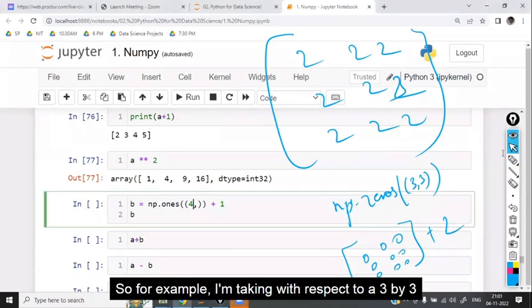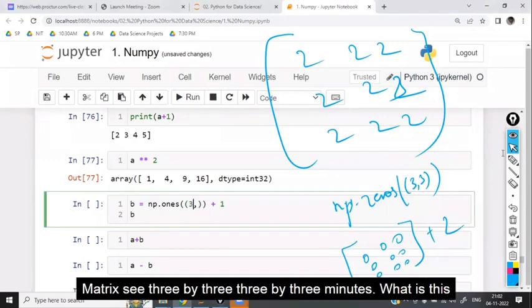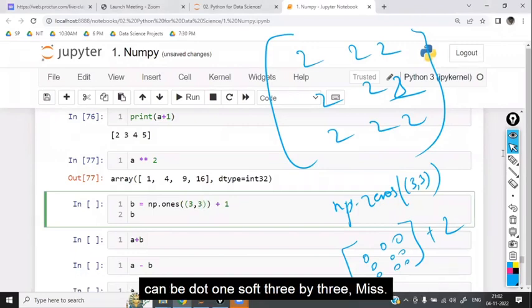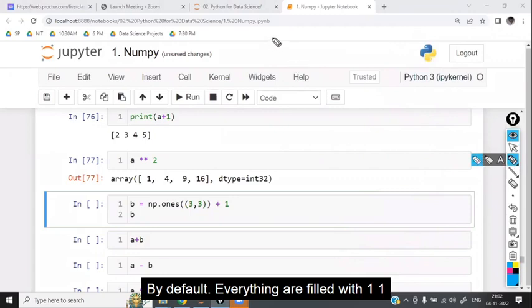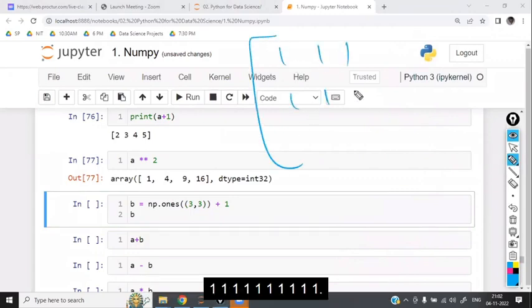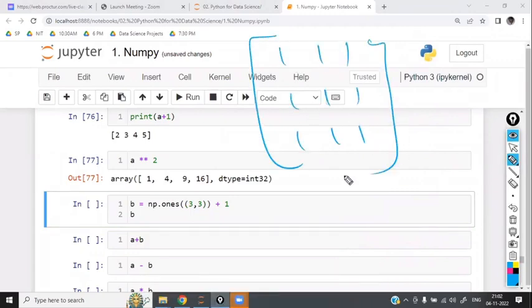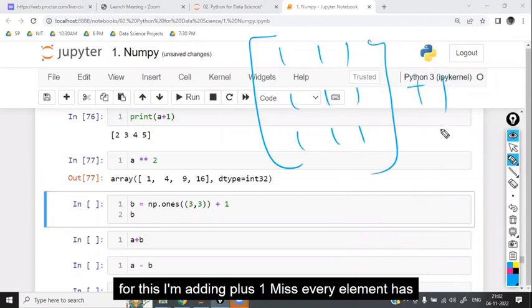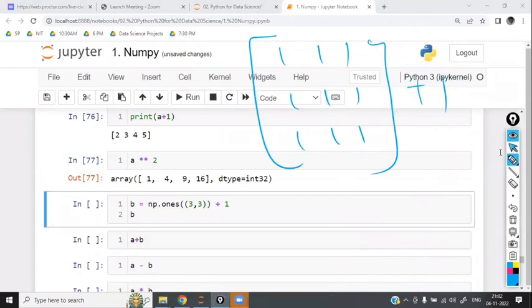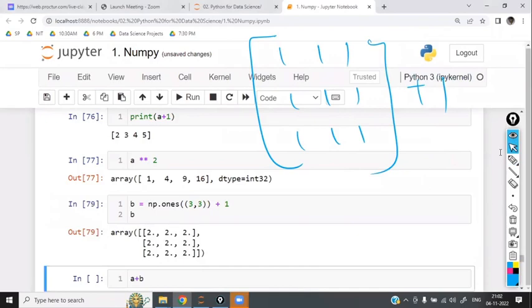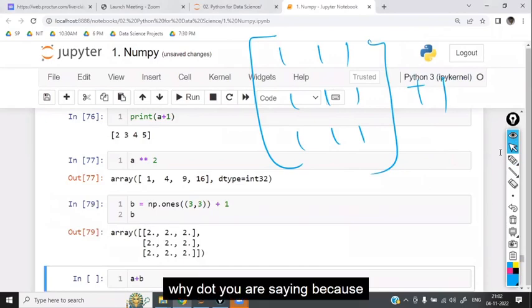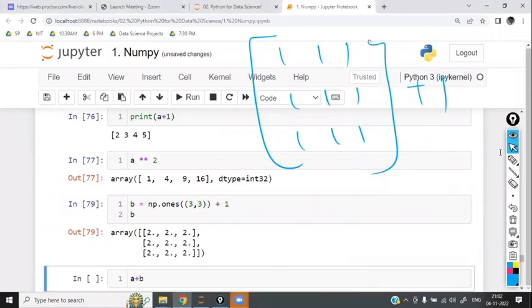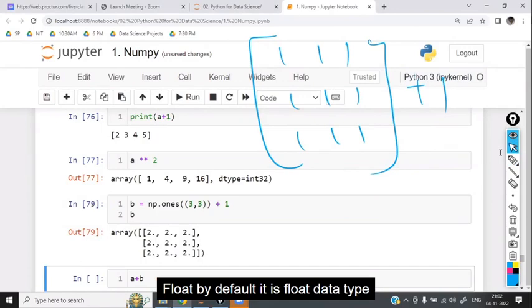So for example, I am taking a 3 by 3 matrix. np.ones of 3 by 3 means by default everything is filled with 1, 1, 1, 1, 1, 1, 1, 1, 1. For this, I am adding plus 1, which means every element gets 1 added. That is 2, 2, 2, 2, 2. Why do you see the dot? Because the data type is float by default.